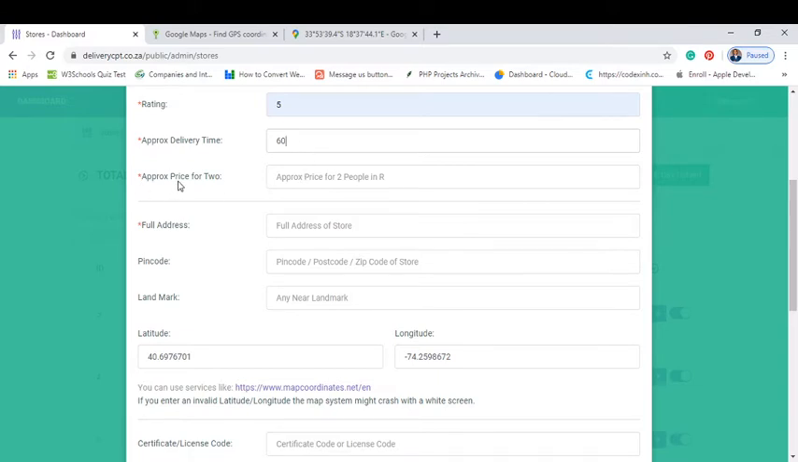And then the price for two. Are you selling a price for two? If not, you leave it blank. But if you are selling a price for two, and maybe if you buy two you go with 70, then you put that one. And your address, just put the address of the store where you are located.